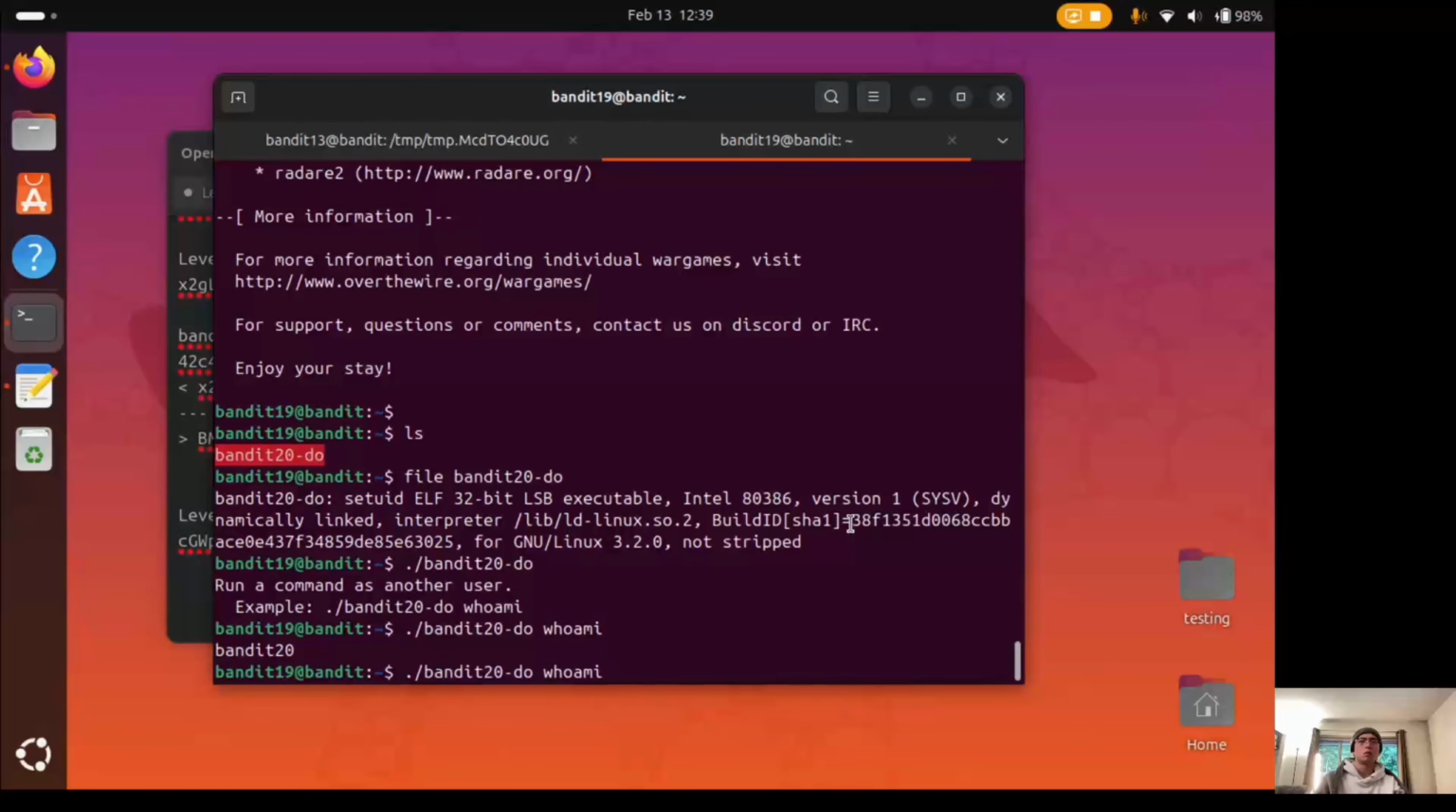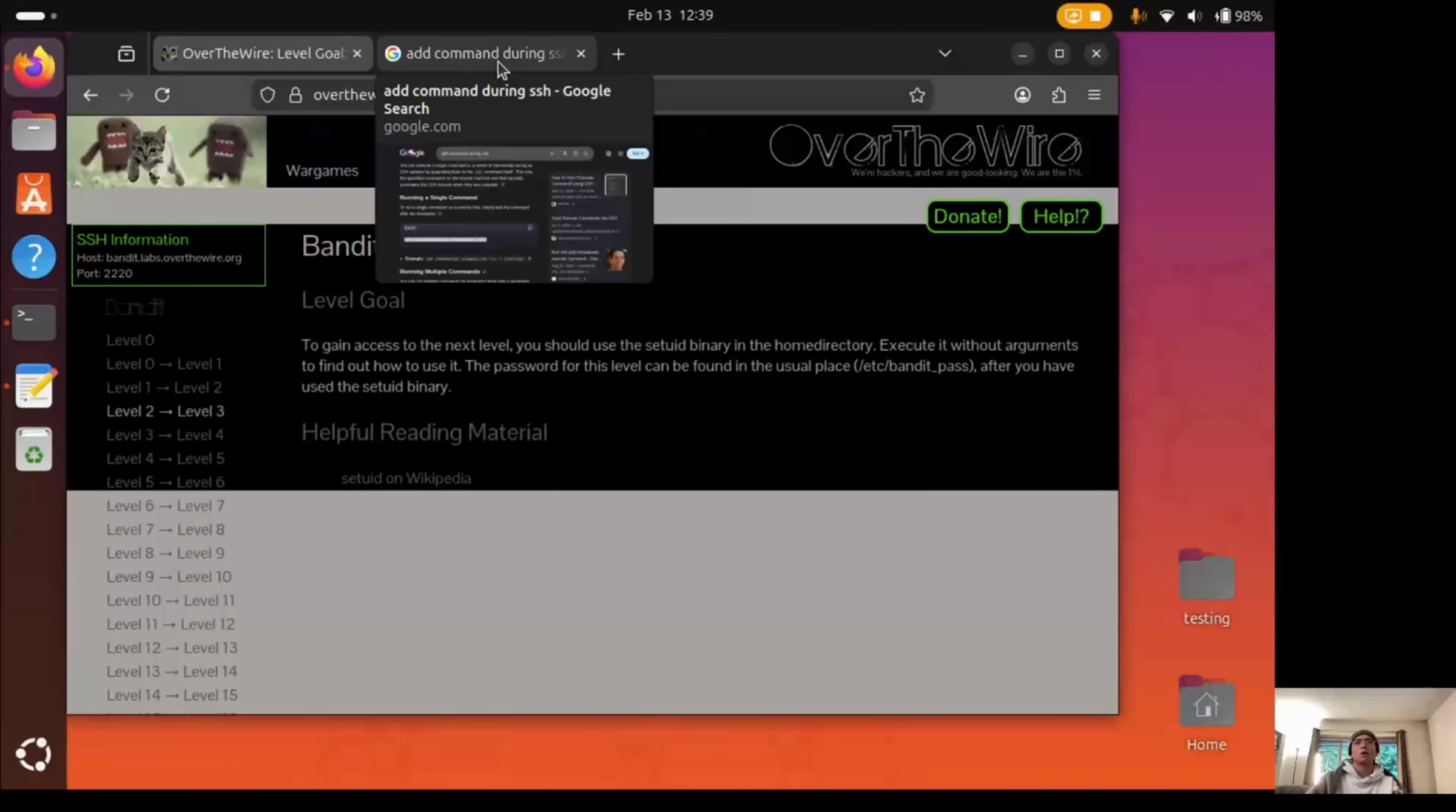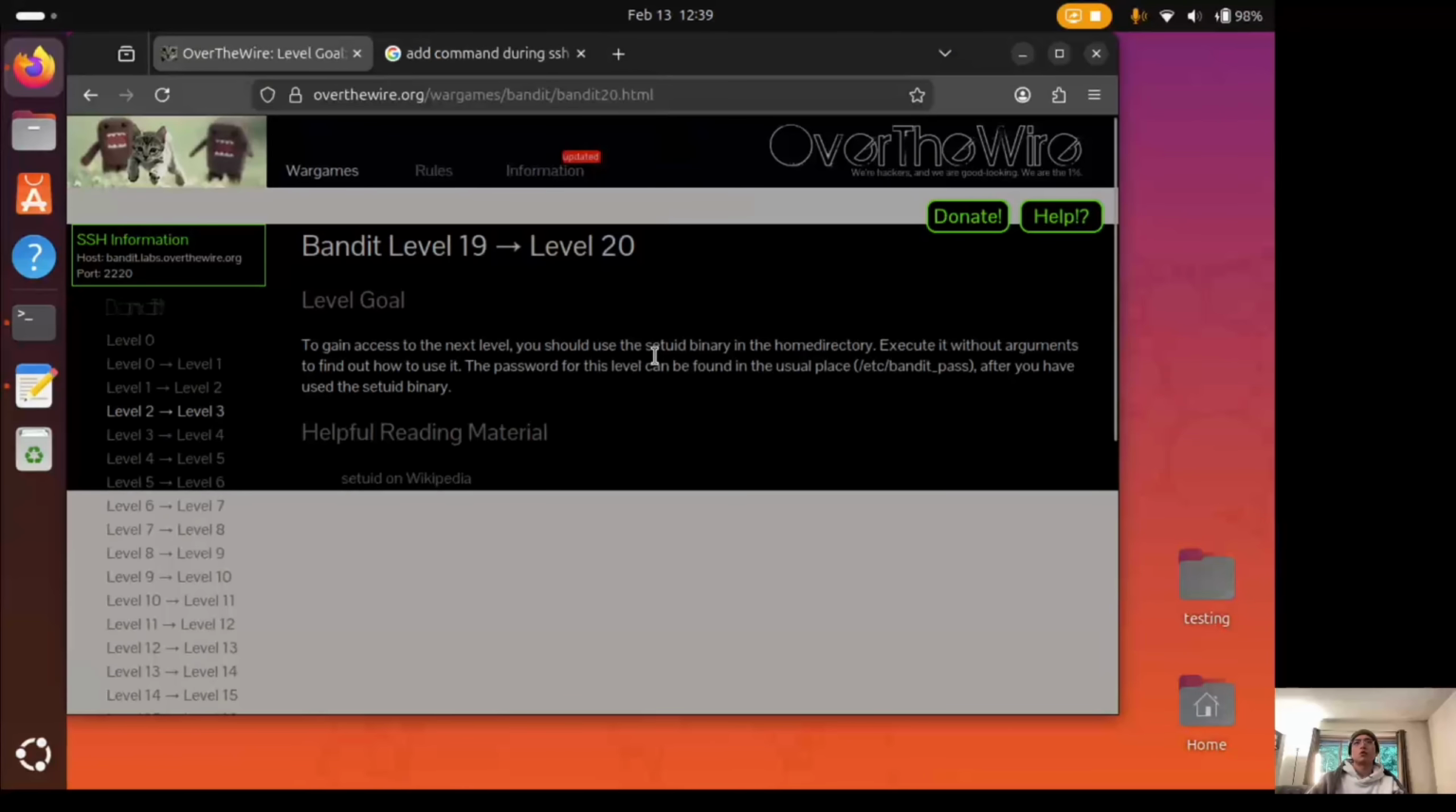What does it do? I feel this executable allows us to execute with the root privilege. Yeah, that's what setuid does, right? Should execute with no argument to find out how to use it. Okay, we did that. The password for this level can be found in the usual place. Oh, then we can just cat it.